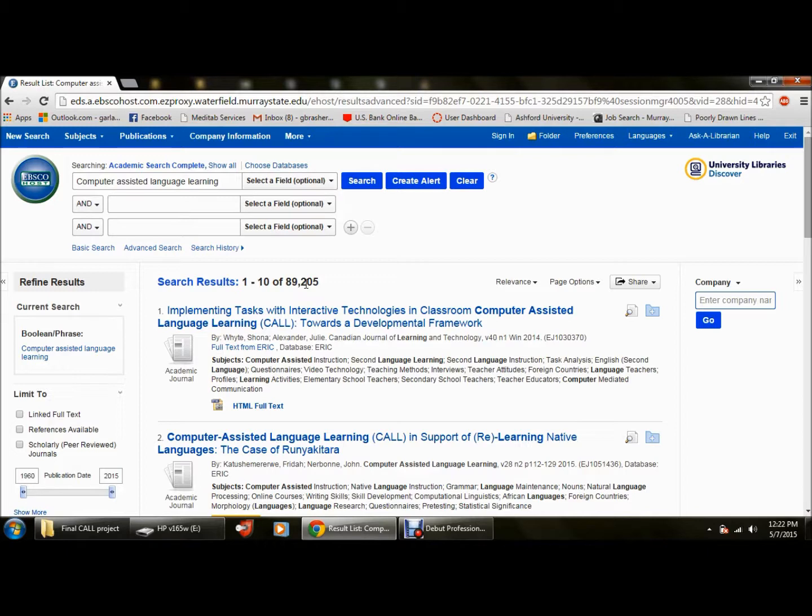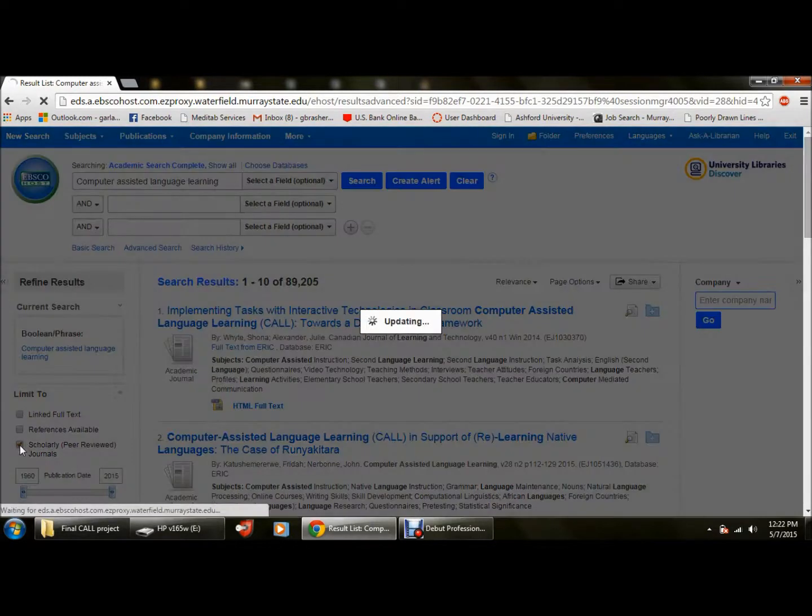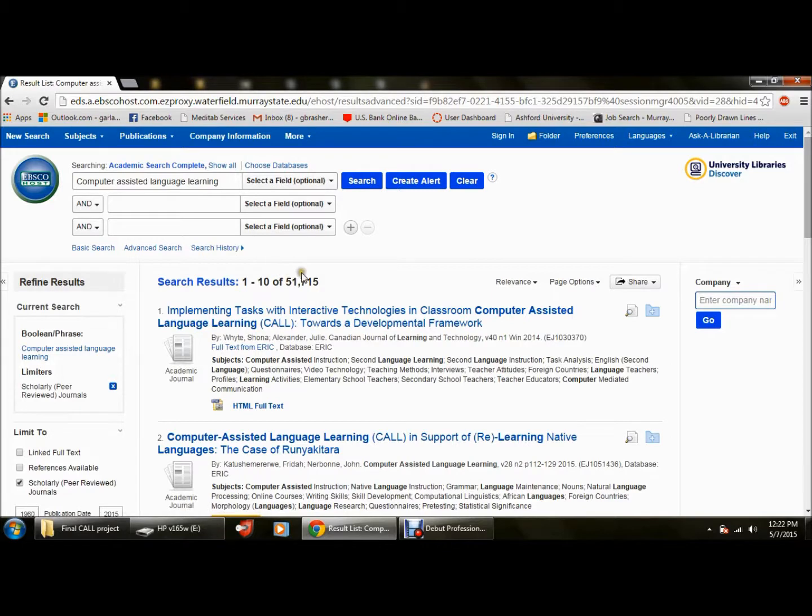To narrow our results further and to assure that we are only getting results that are scholarly, we will choose the option on the left side of the screen which reads Scholarly Peer-Reviewed Journals, right over here. We're going to click that. And as you can see, that narrowed our results even more. And all the results that we see are only those which are scholarly and peer-reviewed.